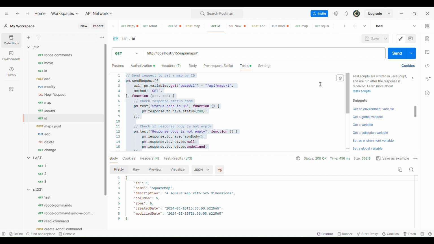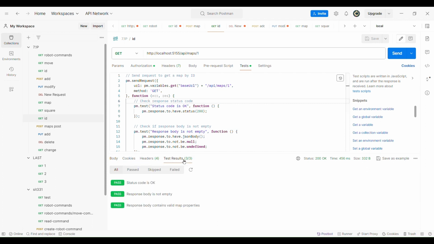Now we have the get endpoint by ID. So here, the test script is used to get a map by its ID. It will check the response to ensure it meets the criteria, first by receiving the status code, that is 200 OK.